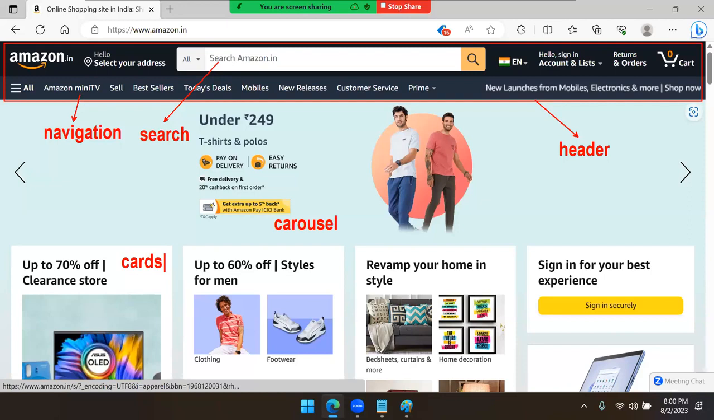That means an application is built with components. That is why we call React component based. React, Angular, all these are component based. How to create such components is what you are going to learn.